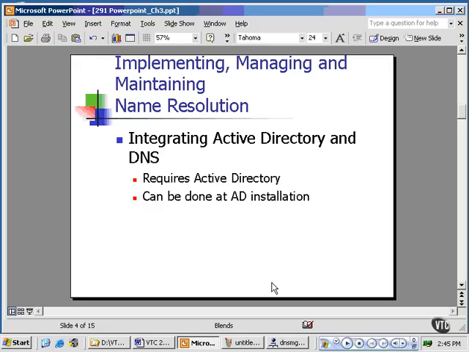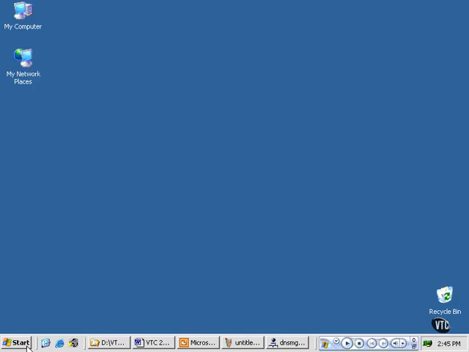Now, one of the things that this requires, and this probably goes without saying, is Active Directory. Right now, I don't have Active Directory installed on this computer, so I'll have to configure it before I make my zone Active Directory integrated. You can create Active Directory integrated zones either as you set up the zone, as you saw when we added zones earlier, or you can upgrade the zones at a later time, or you can do it at the time you install Active Directory. You can also set up your DNS server if it's not there.